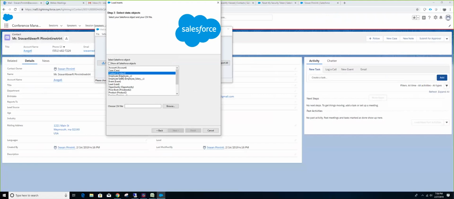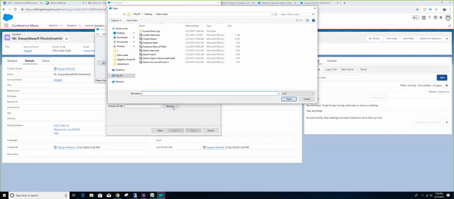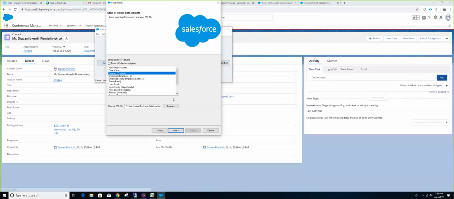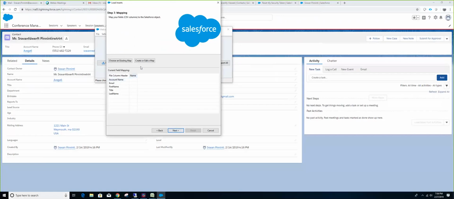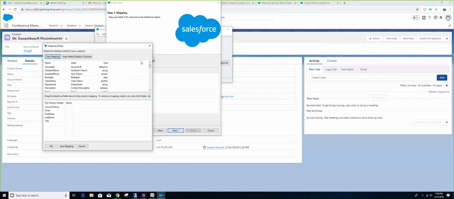Which object do we want to load? Contact. Good. What is the file we want to use? We want to use contact data load. That's created today. So click open, next. It will contain 2 records. Good. Now I'll say create or edit a map.